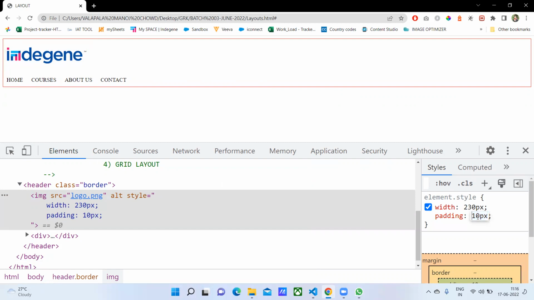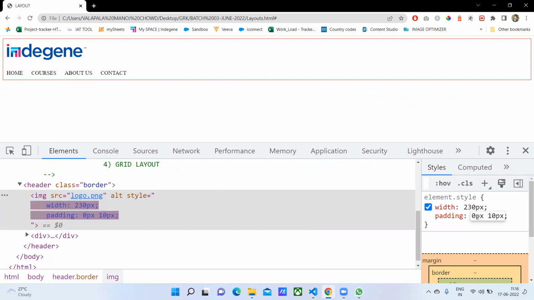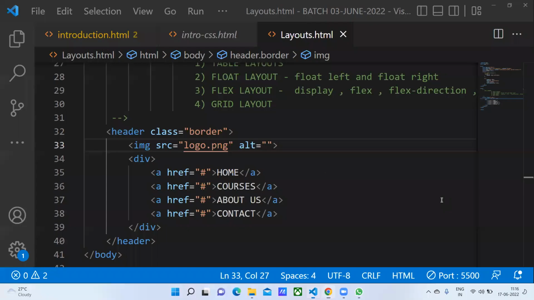So I'll give like 0 px space 10 px. Now how will it work? First value will be top and bottom, that is the y-axis. Second value will be the x-axis. So these are the two properties. These are looking good. So now what I'll do, I'll copy.